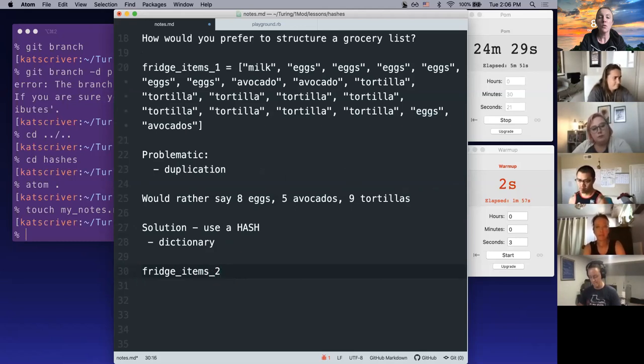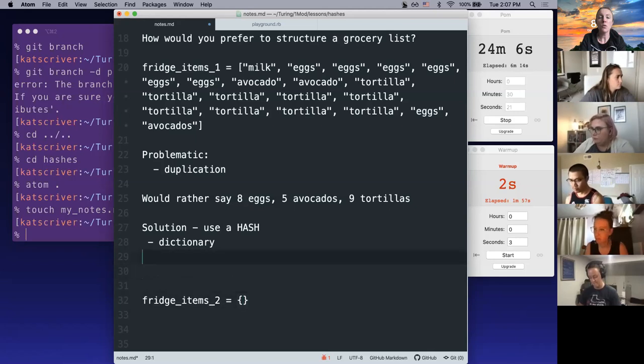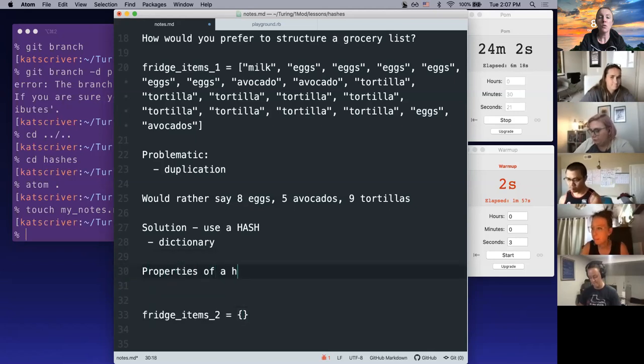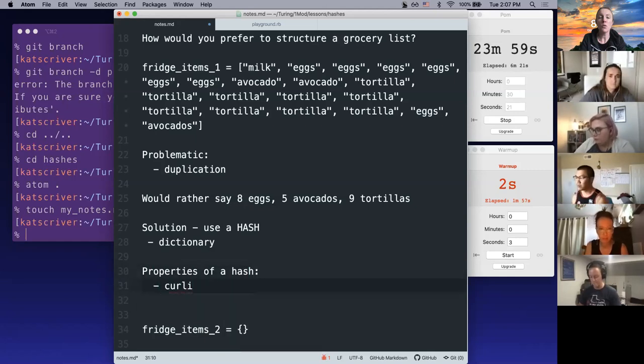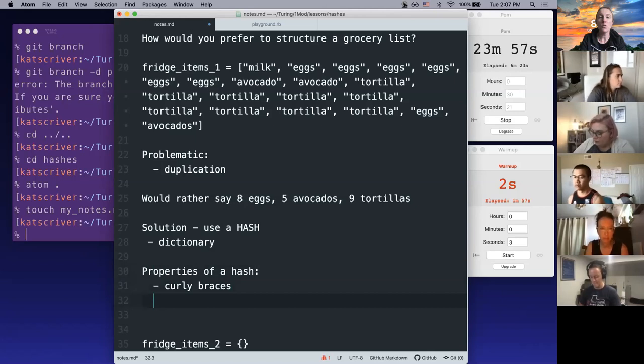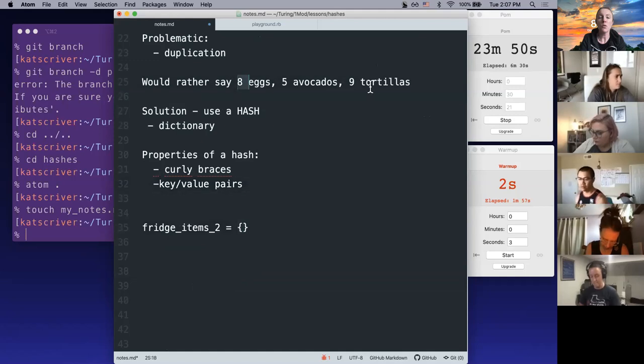So a hash data type is made instead of with brackets, because brackets is an array, it's made with curly braces. That's our indicator for a hash: curly braces. And then a hash is made up of key value pairs. Let me write this out. Properties of a hash: curly braces, has key value pairs. The key value pairs are like what Shonda had mentioned, that this is how we would like our data to be structured.